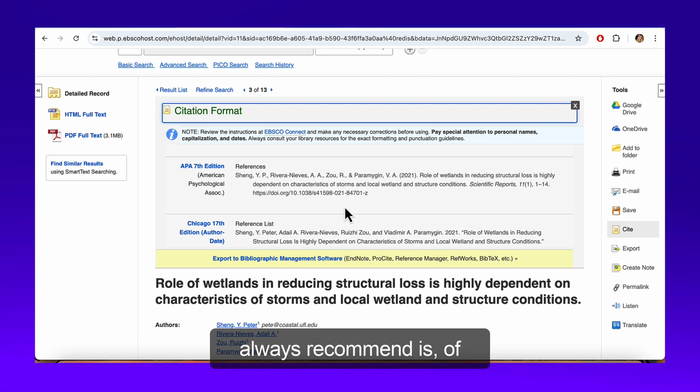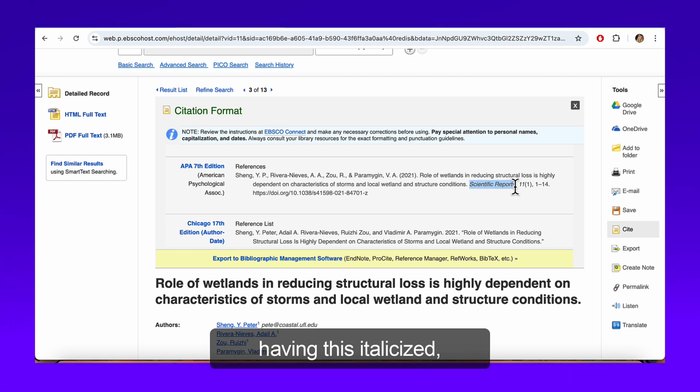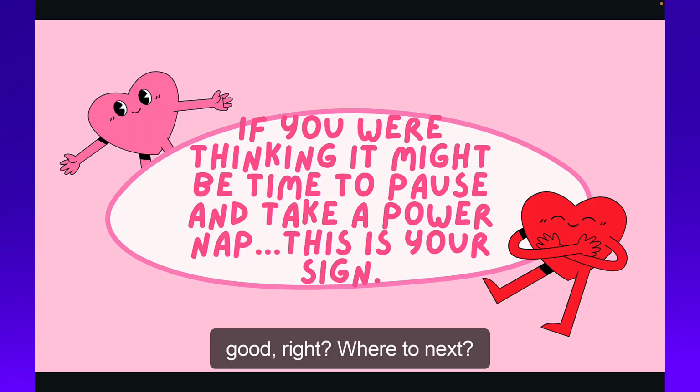What we always recommend is, of course, double checking your work against what the database or what the system has provided you. In my own experience, even just copying and pasting these, some of the specifics, like having this italicized, sometimes it doesn't always translate when you're copying and pasting, so making sure that those stylistic rules are being kept in the citation that you end up providing in your final assignment. So this looks good, right? Where to next?